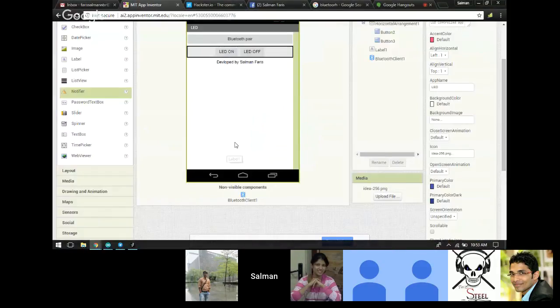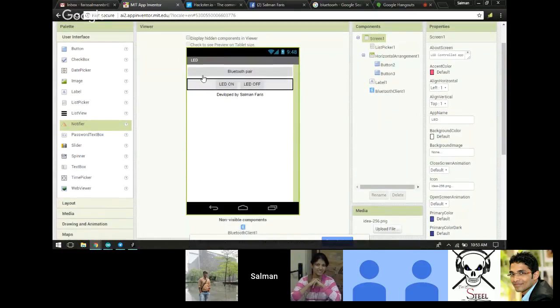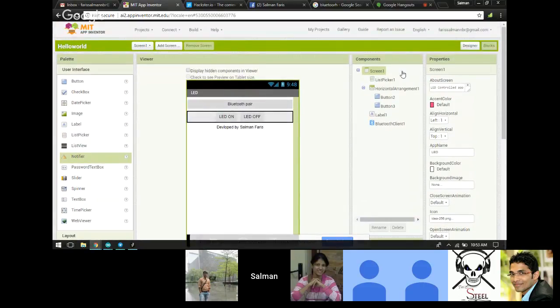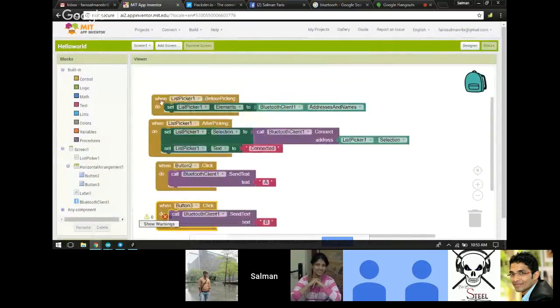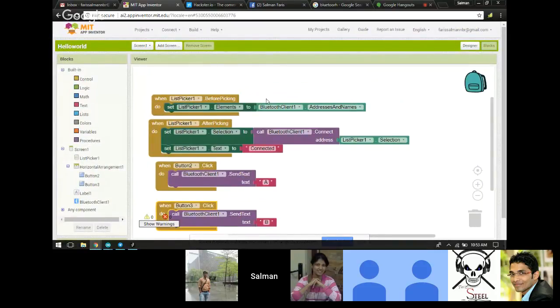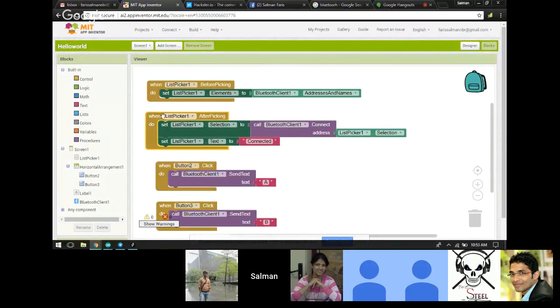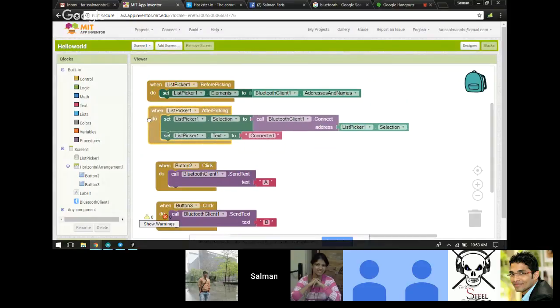I started with the MIT App Inventor. I built a very simple app. You can see that there are only three buttons: Bluetooth pair, LED on/off, and also blocks. It's very simple. The first two blocks are related to Bluetooth. The first one opens the list of Bluetooth devices and selects the Bluetooth address. The next one connects to the Bluetooth and changes the text of the label to connected.